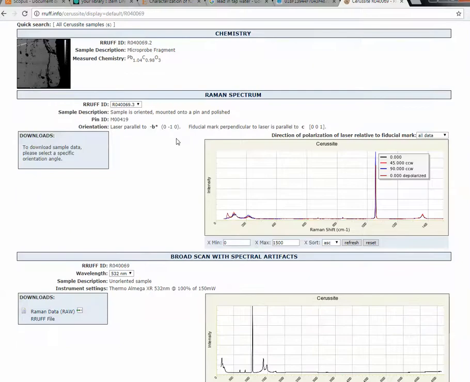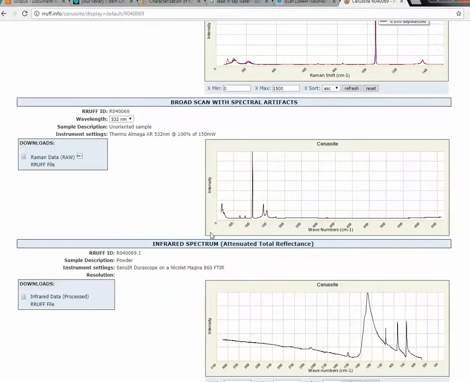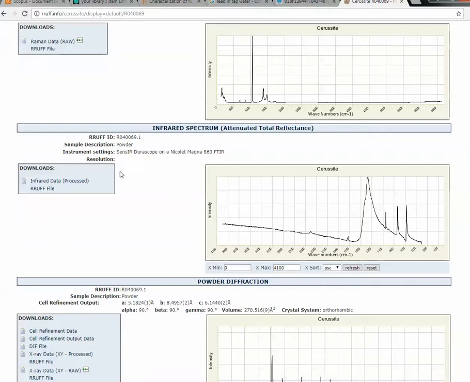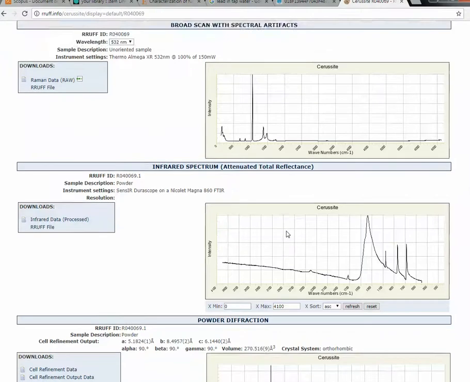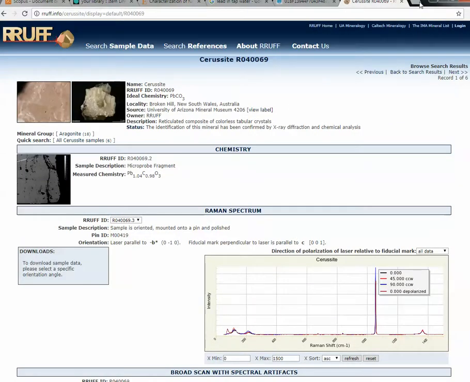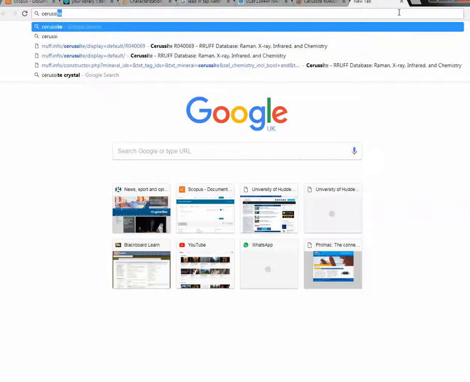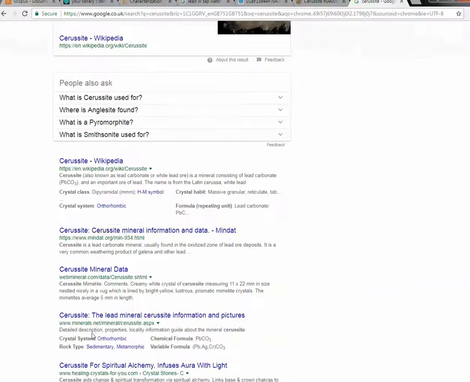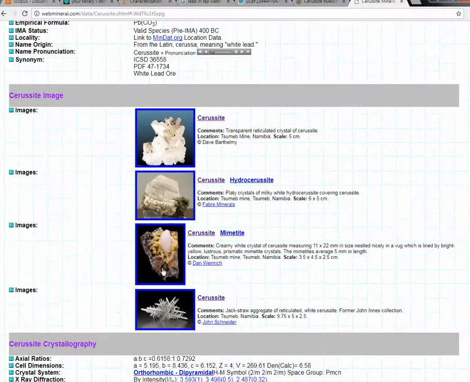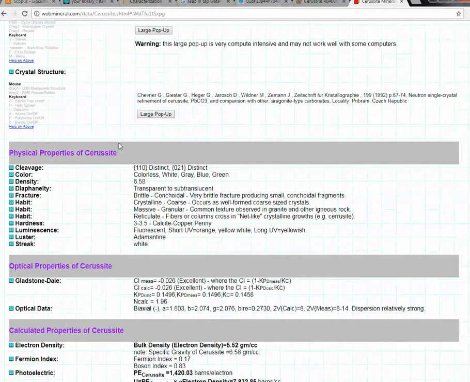This one here is a Raman spectrum, which we don't have, but we do have an infrared spectrum here of cerussite, and this one is the X-ray diffraction. So we do cover that. So this is information about the mineral, and by all means type in cerussite on Google, and there's a little picture of cerussite. There's other information here, cerussite mineral data, webmineral, and it's got some pictures of cerussite. If you use any of these pictures, remember to reference them. And there's some information about the minerals down here.